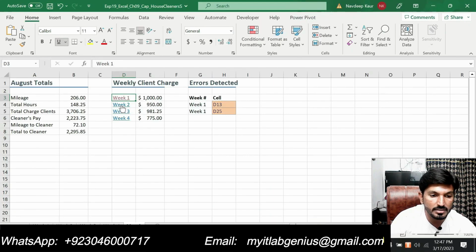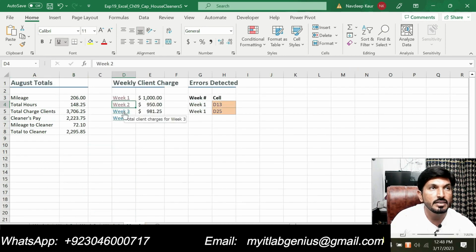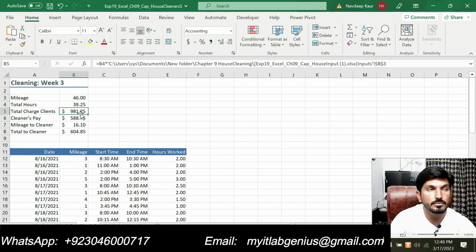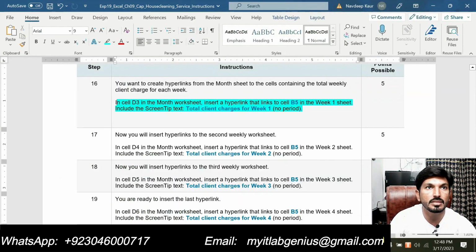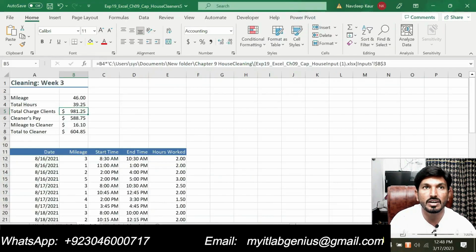Let me show you this one again. This is cell D4 that will take me to cell B5 of the week 2 worksheet, because we have used a hyperlink here. So cell D5 will take me to cell B5 of the week 3 worksheet, because we have inserted a hyperlink, that is our requirement. Now for step number 19, we insert in D6 a hyperlink again that will take me to cell B5 of the week 4 worksheet.